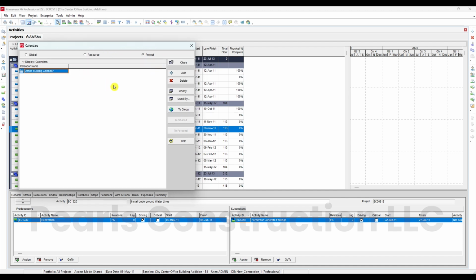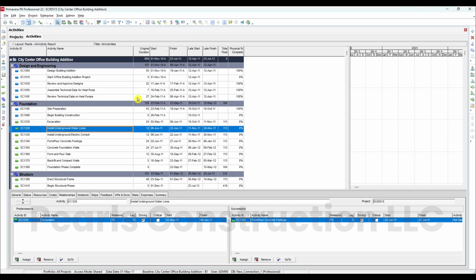To make the calendar available to other projects, we need to change its status from Project to Global. Select the calendar and then click the To Global button. After that, click Close to save your changes.